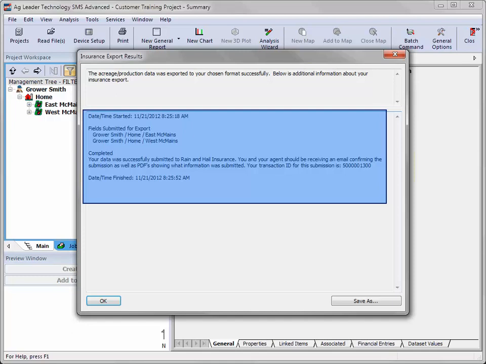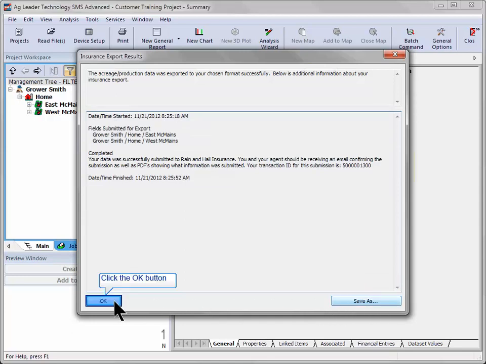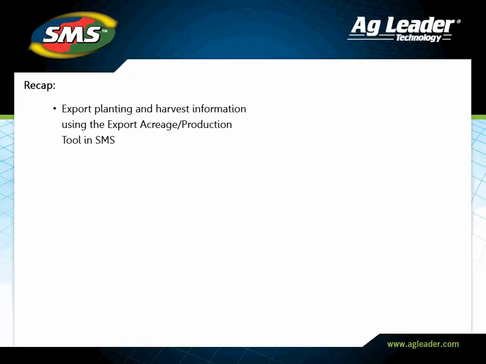Once finished, the Insurance Export Results window will display what has been exported. Click Save As to save a copy of the results to your computer, and then OK. You have now exported your acreage and production information to your insurance agency. Please review the other tutorials to learn how to utilize other key features of the software.